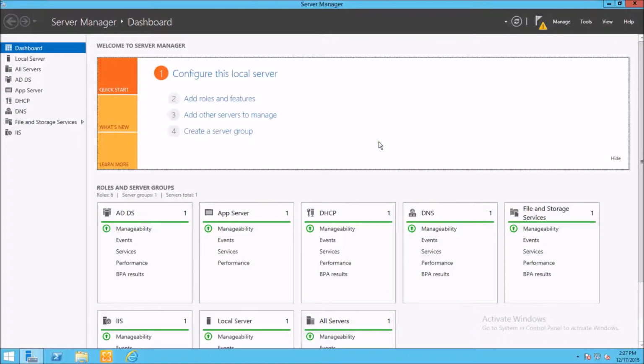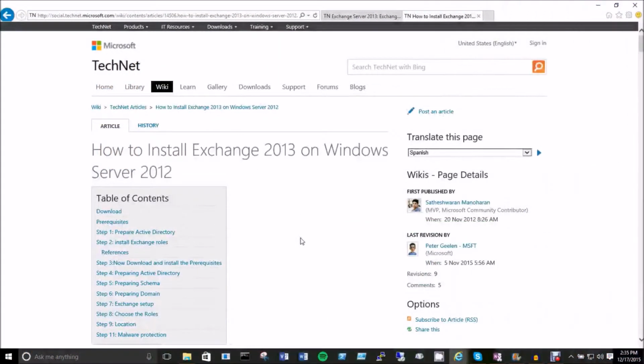I'm not going to reinstall Exchange, it's already running on this machine. But let's look at Microsoft's TechNet site and see what we would do to install Exchange for the first time. In order to install Microsoft Exchange 2013, there are a number of steps. The best thing to do is to go right to the source. Microsoft has many good articles that help with the installation, implementation, and troubleshooting of their products.